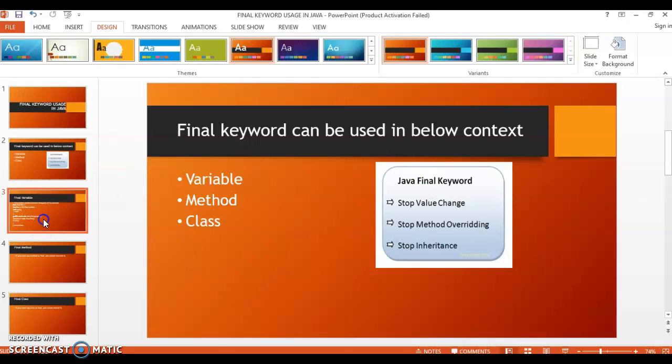Whenever you want to declare a particular variable as a final variable, you go for it when you want the value of that variable to be constant. You cannot change the value whenever you declare a variable as final.